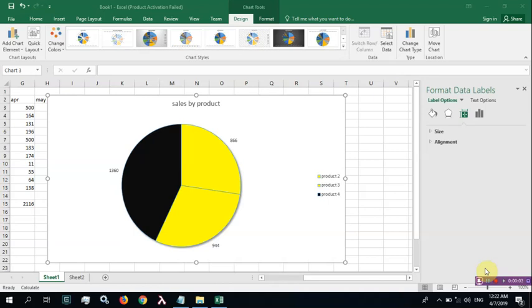Hello and welcome back. In our previous tutorial, we were doing some manipulation on the visual elements of the chart. And now we come to a further exploration of the data labels. So let's have a look.